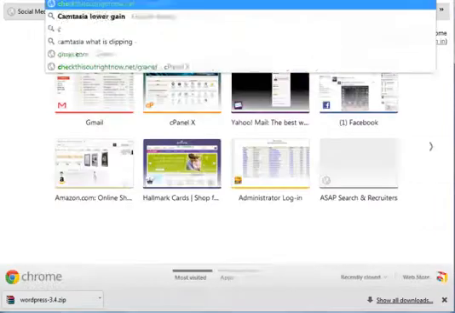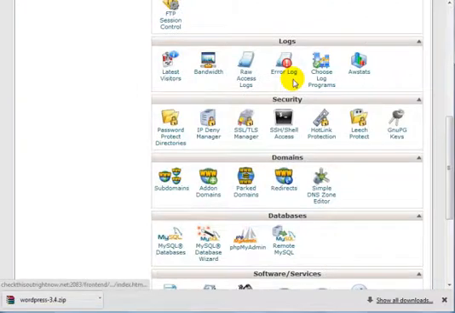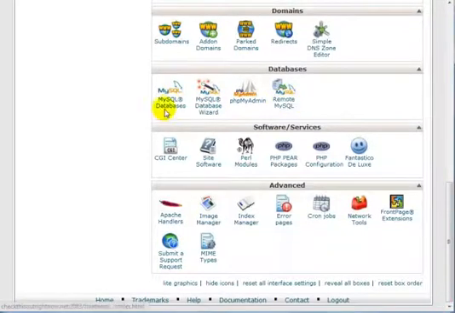So in this case, I am using cPanel. What I need to do with cPanel is scroll down and find where it says MySQL Database Wizard. Like I said earlier, if you're using Plesk or any other type of web hosting panel, you should see something that says create MySQL databases. And if you don't, you can always contact your web hosting company.